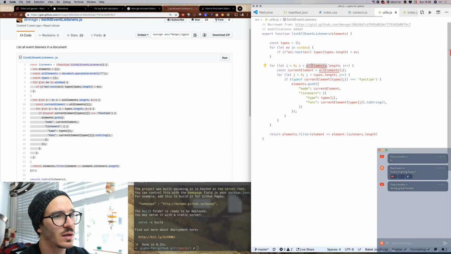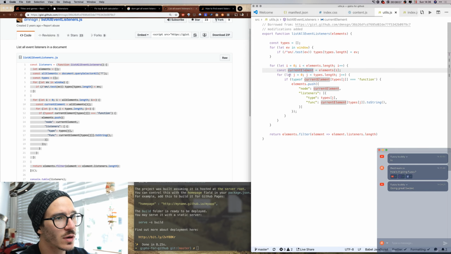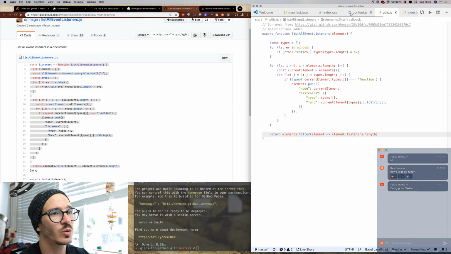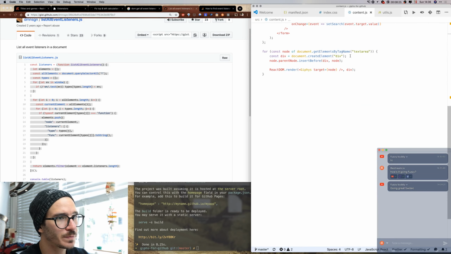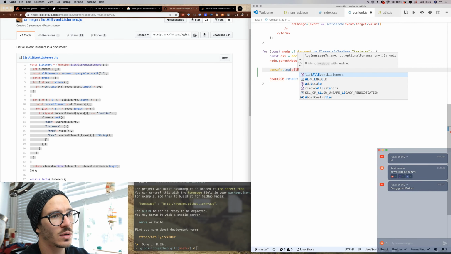And then for let i less than elements, we get the current element, elements of i. Then, this is very weird code. So for everything in the type length, current element types, j equals function, elements push current element listeners. Okay, so I think this will work, which means we can go into content.js and let's console log all event listeners.